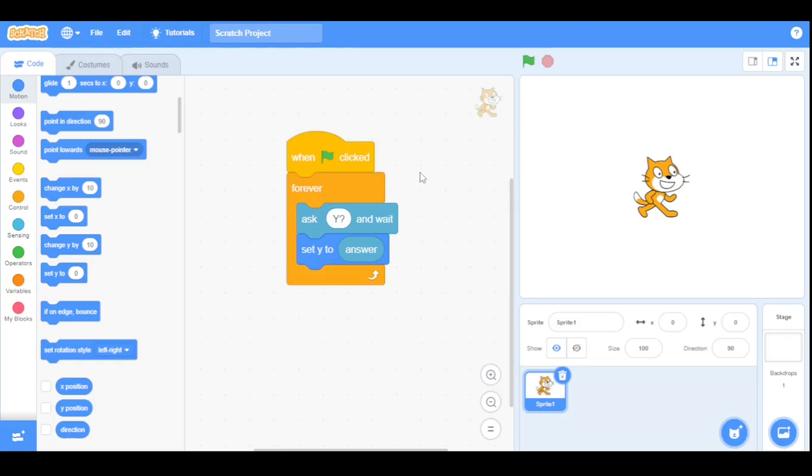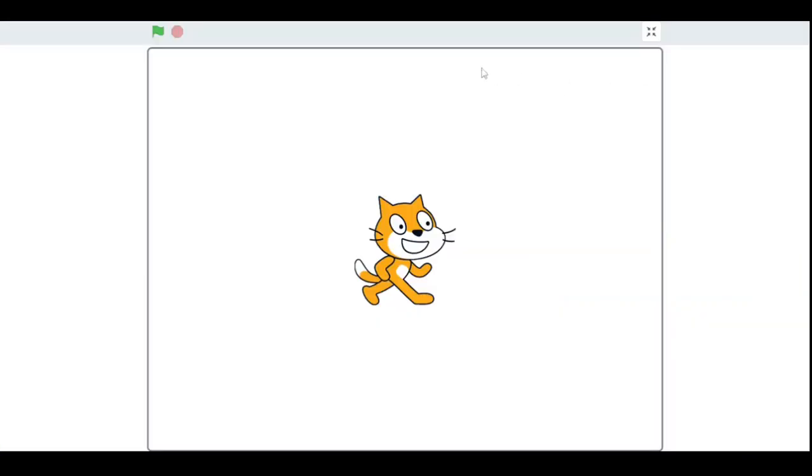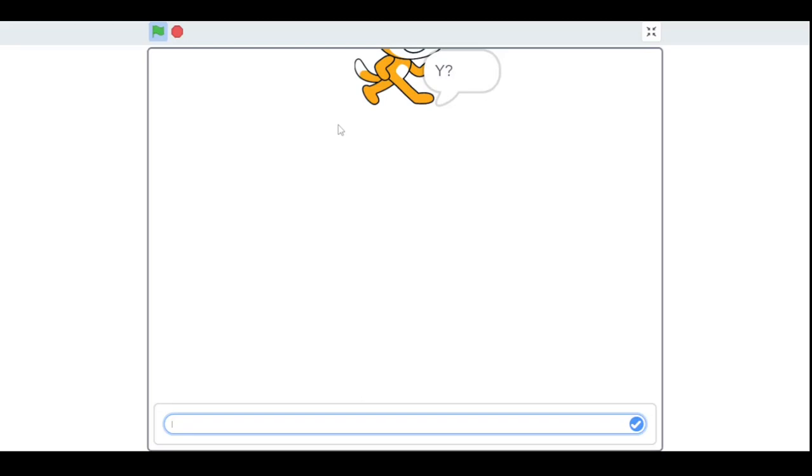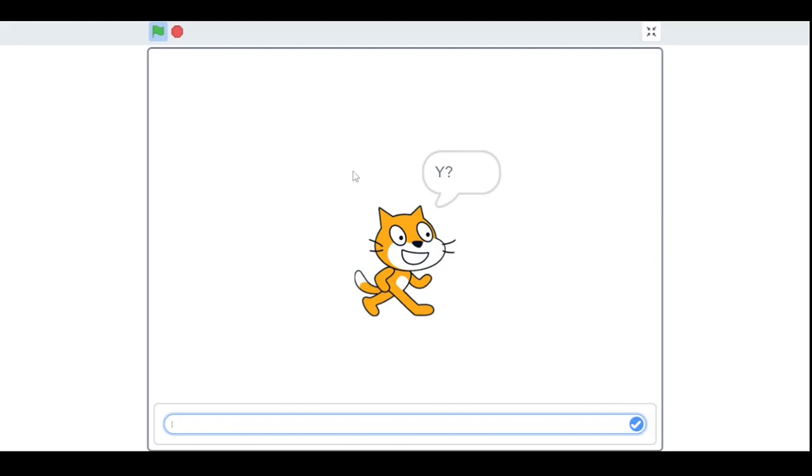Now let's run our program. As you can see, the sprite asks me the Y position and then for example, I set the Y position to 180. As you can see guys, now our sprite is up there. Now let's say we set it to minus 10. As you can see guys, the Y position of the sprite is minus 10.